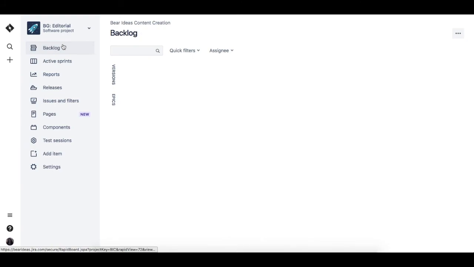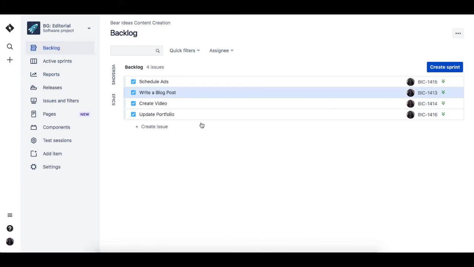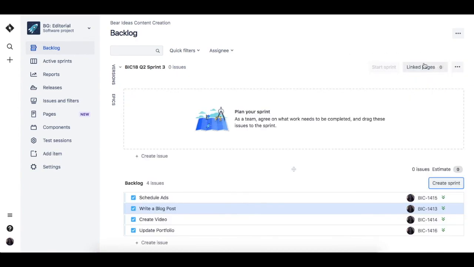To start a new sprint again, go back to the Backlog tab and click Create Sprint. You can create a single sprint at a time or schedule out future sprints all at once.